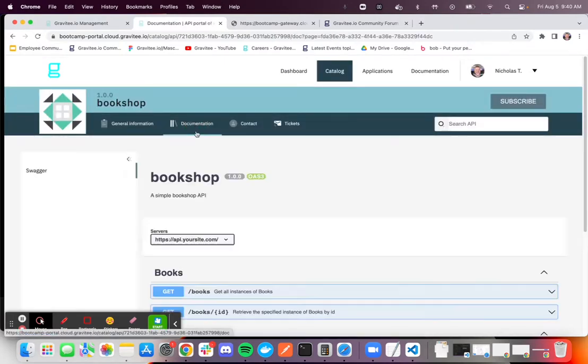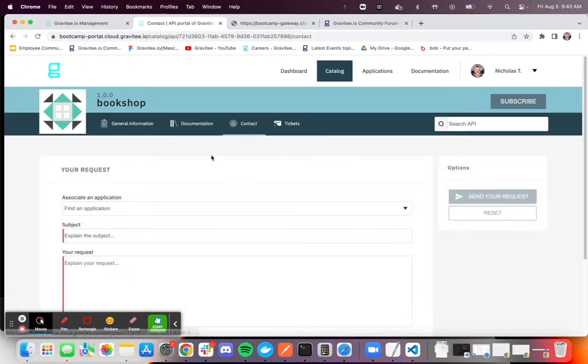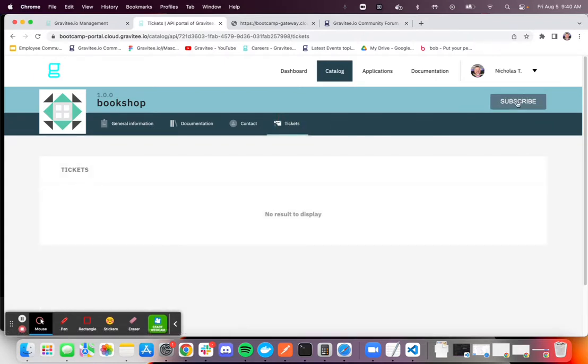You still have the documentation pages. And then you also have a way for users to submit requests or tickets, and they can view tickets in the system, and they can also subscribe to the API here to be notified when there's changes.